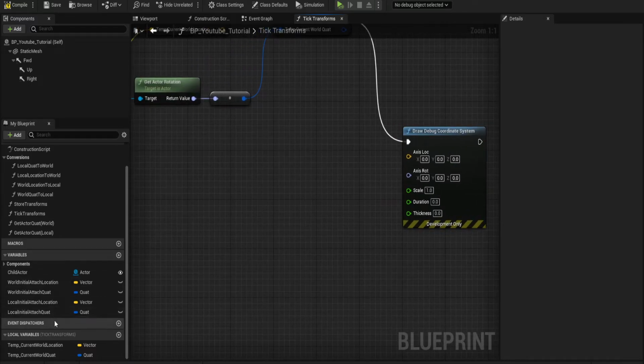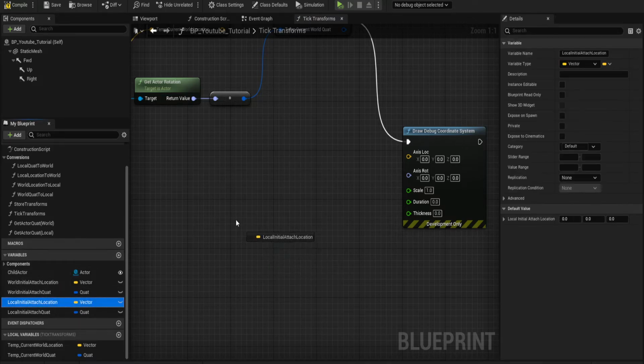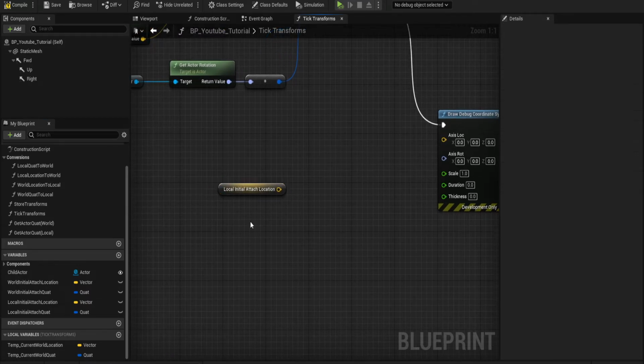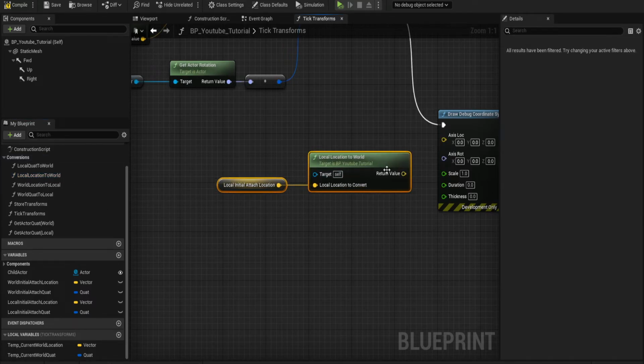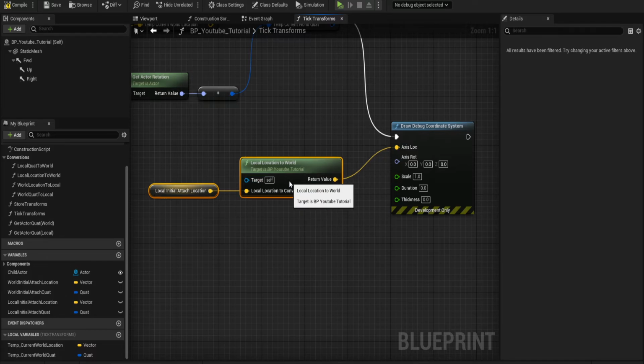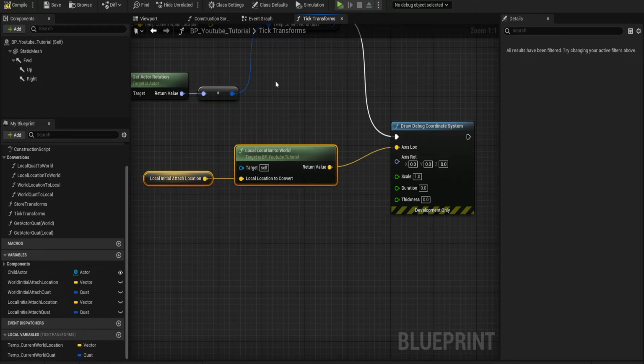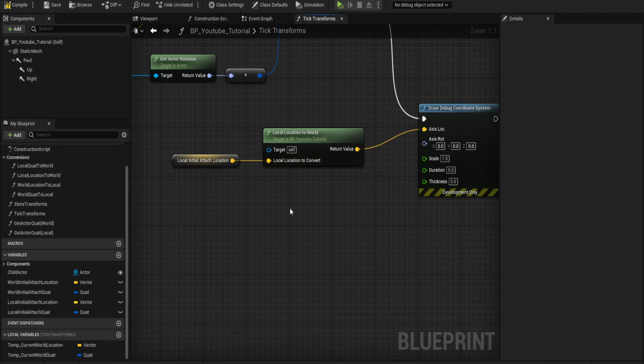Okay, so then we're going to get our local initial attach location. So we haven't moved the initial attachment location at all. Like we haven't moved it. So if we do local location to world, basically it's going to be relative to our YouTube tutorial actor, so the chair. So it's not even going to move around really. Or it will, but it'll move relative to our chair.